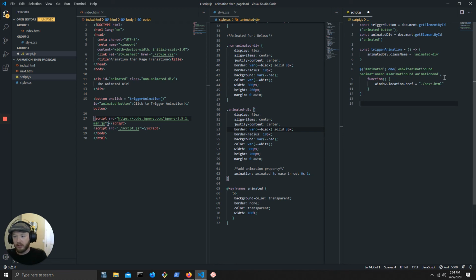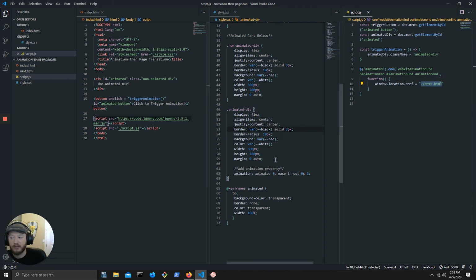So what that's going to do is basically listen to this ID. Whenever it sees that the animation has ended, it's going to take this anonymous function here and run this, which is going to change the window that we have displayed to go to this link here, which is going to become that next HTML page, which we will show in just a second. And I will probably close this again.